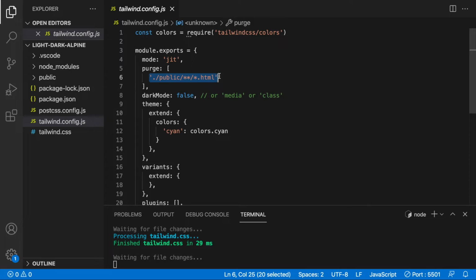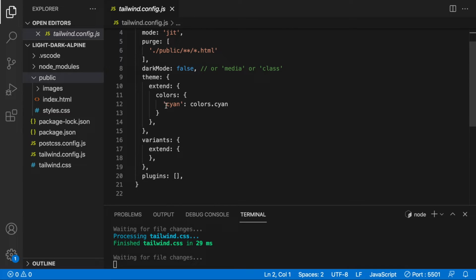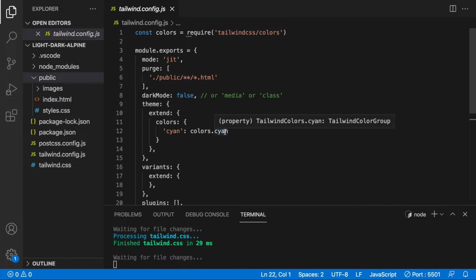For this, you have to mention the purge path. So all my index, all my HTML files are within the public directory. So this is where it is. If you want to use JIT mode, this is necessary. You'll have to mention the paths where you have your Tailwind CSS classes. And you will also notice that I have required the extended color palette of Tailwind CSS because I needed the cyan color. That's it. I haven't made any other changes to this config file otherwise.